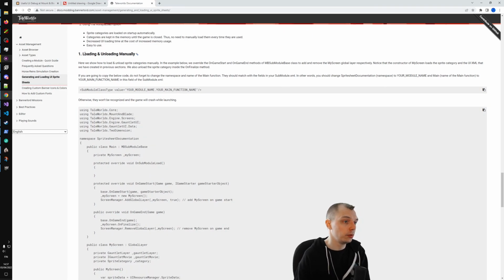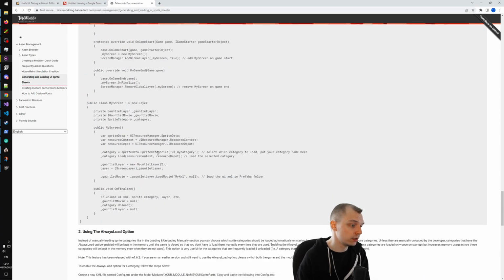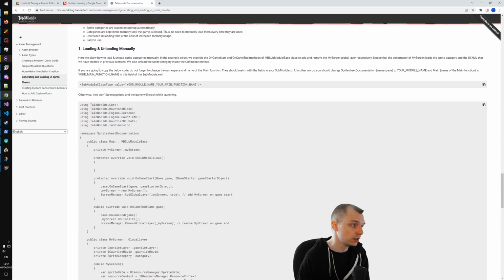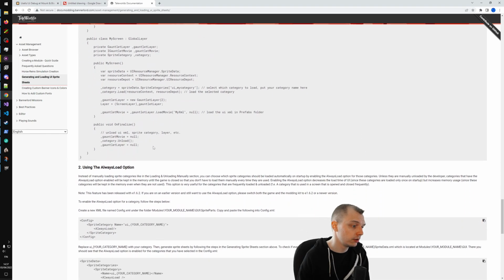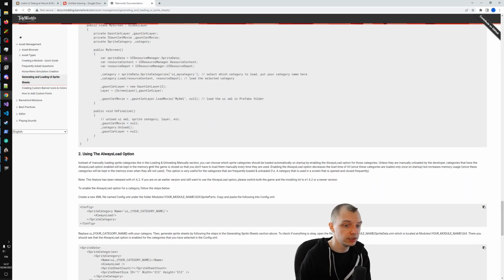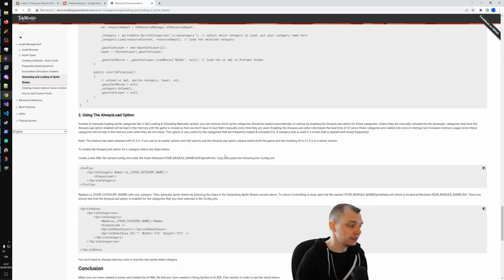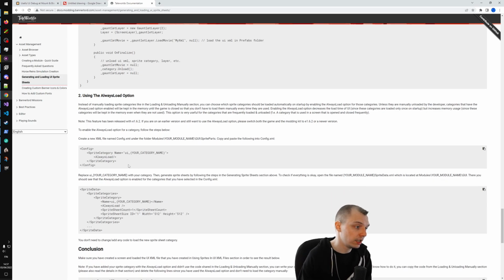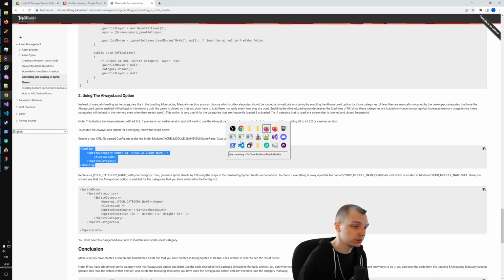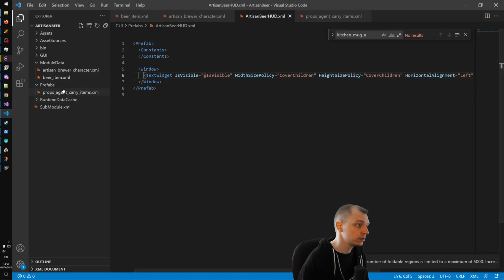So the next step we need to figure out is how the UI sprites are actually loaded. There are two options here for loading UI sprites: either loading manually from the code, or always loading your UI sprites. And let's say that right now I'm really lazy and I just want to always load my UI sprites. So to do that, I can create a config like this. It says to create a new XML file, config.xml, under your module name, GUI, sprite parts, if you want to always load your UI sprites.